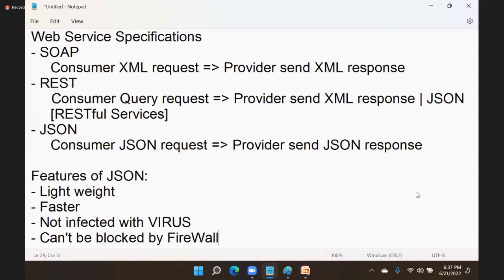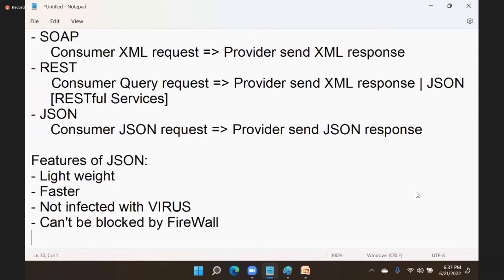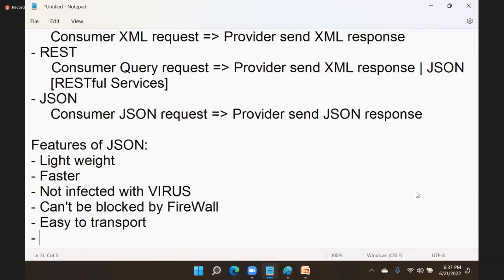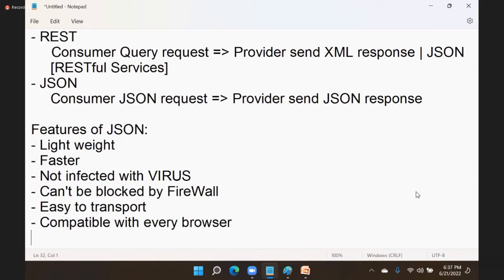Firewalls will not block JSON data. That means it is easy to transport, and it is compatible with every browser. Every browser can understand JSON. These are all the advantages of JSON. That is the reason these days everybody maintains data in JSON, and responses in JSON.